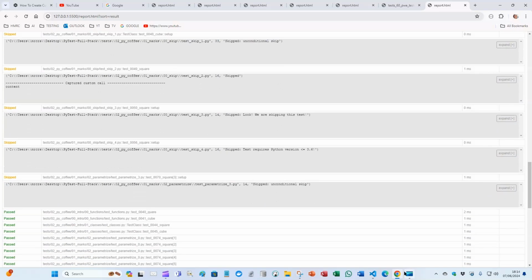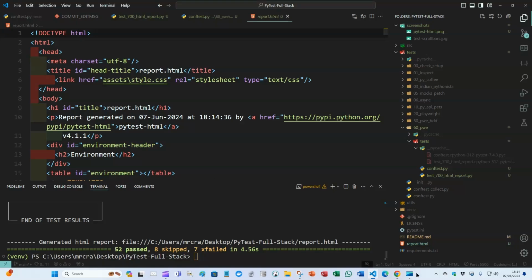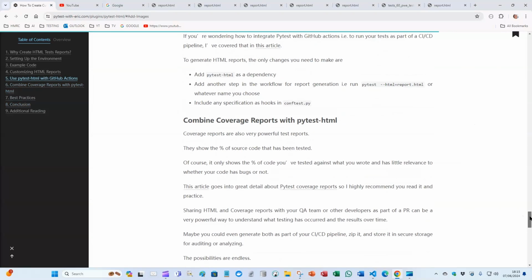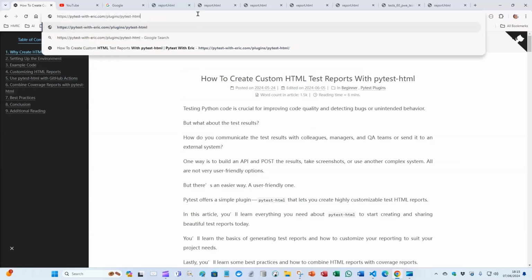And we're not getting the image because we're not in that particular test file. So that's very nice. So just to recap, long-winded, but that was PyTest HTML with Eric. PyTest with Eric. We're doing the custom report. I'll save the link and put it in the description.